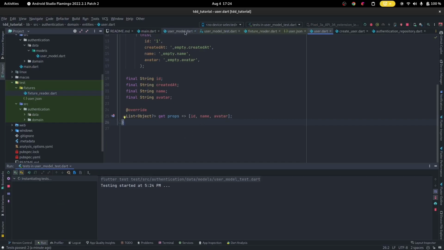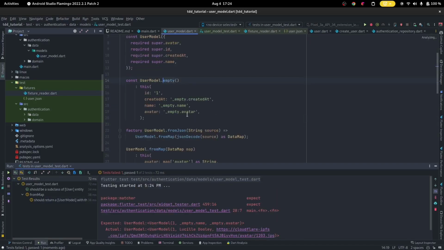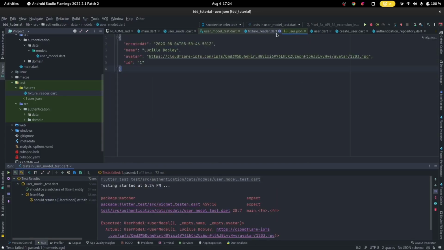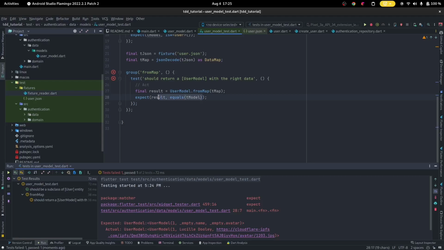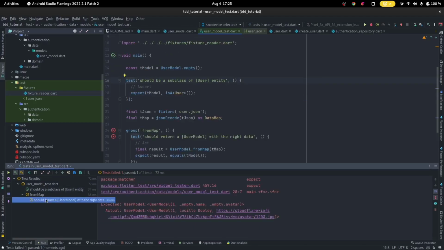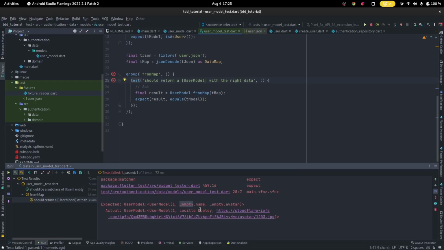Remember, the reason why it was passing is because over here in the empty we have 1, and also in the fixture we have 1 as the ID. So when their IDs were the same, it was passing. For that reason, we're going to change that. We can see that the first one passed, but this one isn't passing because they're not the same, because the name is actually Lucille Dooley. We've got Lucille Dooley and we've got an empty avatar, and over here we've got some avatar from Cloudflare. I don't want to open that up, I don't know what's in there. Might be Santa.